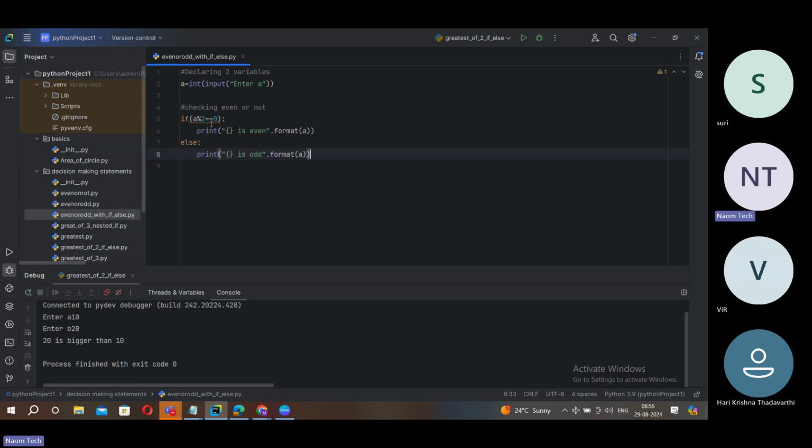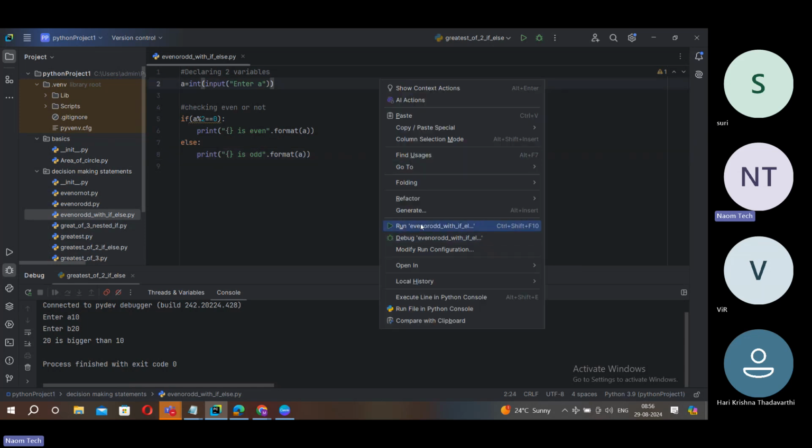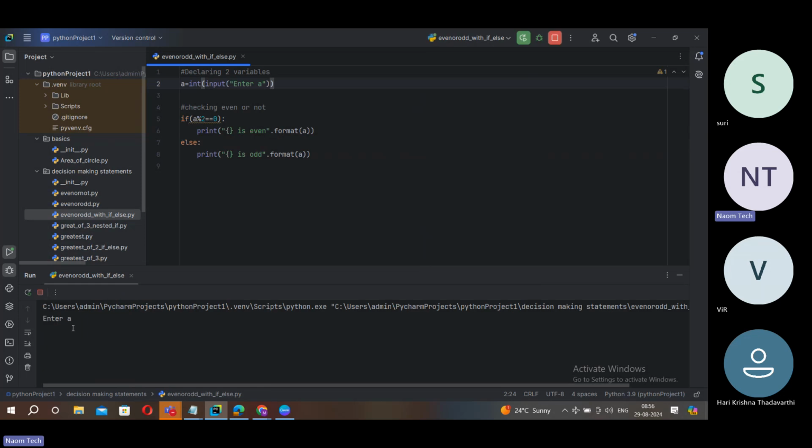So now that's all, friends. This is the idea about this if else with even or odd. Now, if you run this, we don't know this time what this a is, because we are trying to input a value from the keyboard. Right click and then say run. It will prompt us to enter some value here. Give any integer number. So give some 20. Enter. 20 is even. Suppose run it again and give some odd number. Give some 11. Enter. It's showing 11 is odd here.